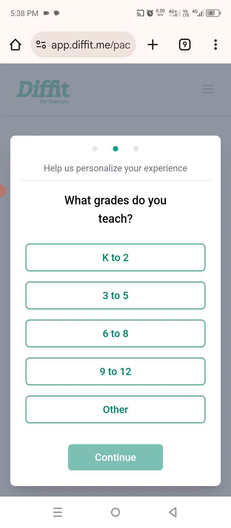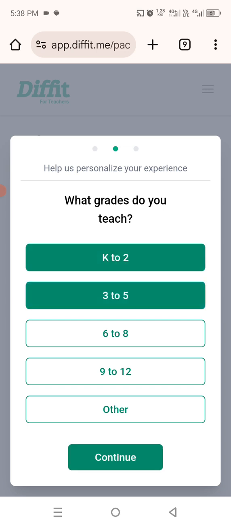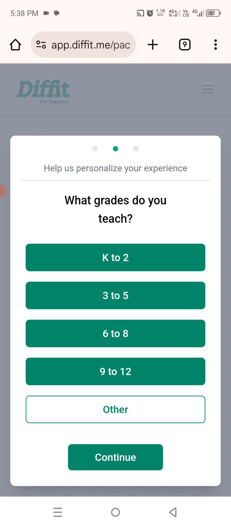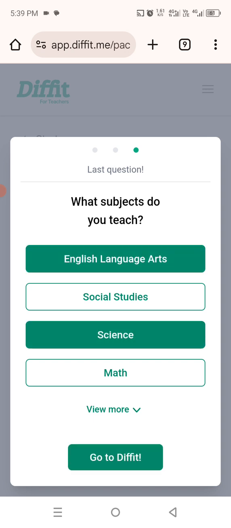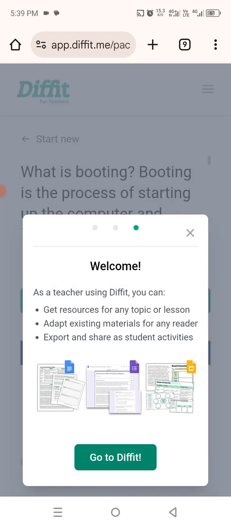What grades do you teach? So you can choose the grades you teach. You can pick as many as you want, okay? And press continue. Then what subjects do you teach? You can pick, similar to magicschool.ai, where you don't worry too much about, hey, if I want to use it for another language. It just wants to have an idea what you do, so you can just pick the one or ones you want.